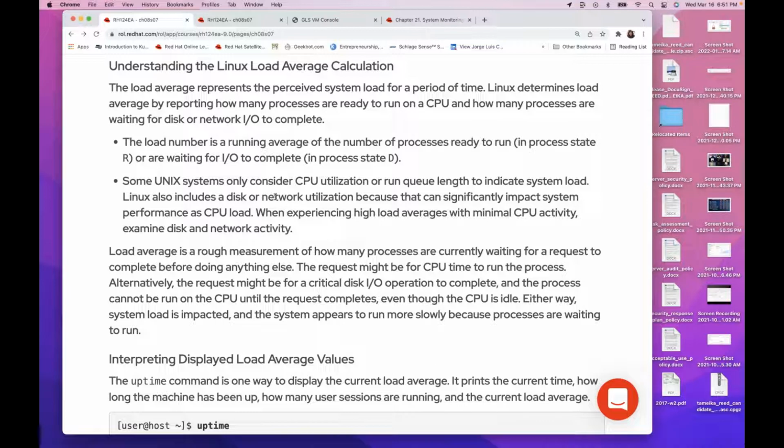So the other one says some Unix systems consider the CPU run queue length to indicate a system load. And Linux includes disk and network utilization because that can significantly impact the system performance. But not only can it impact the system performance as far as the CPU, it could affect your job, right? Somebody may need for you to get something done, and you've got a bottleneck on a machine, so you're tying up your time and the person who's waiting on it, right?